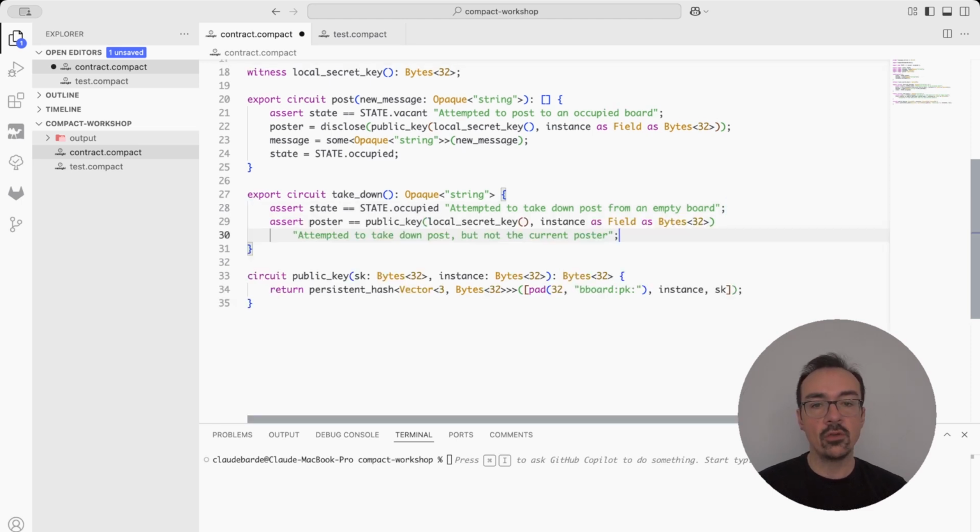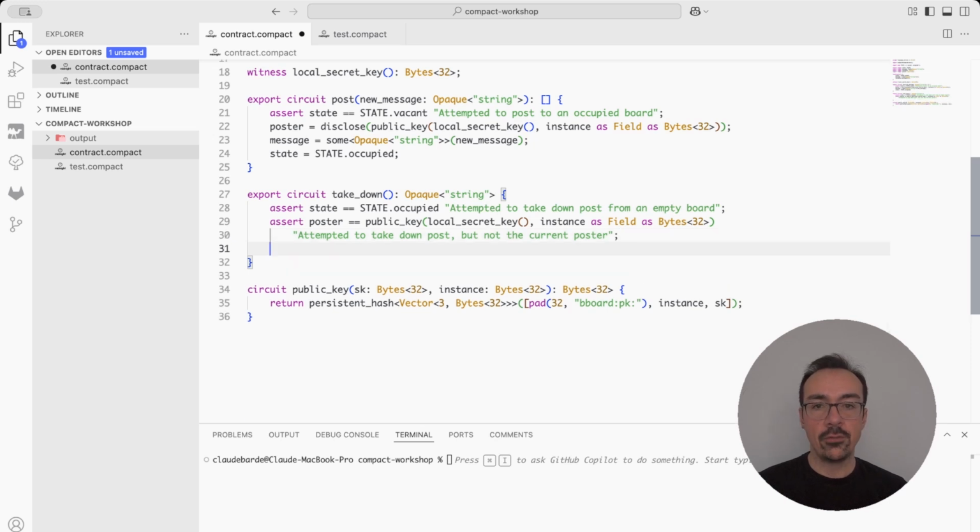After that, we have to make sure that the user calling the takedown entry point is the one that posted the message that's currently saved in the contract. So we also use the assert function. And then we go through the same steps to hash the bytes that it provides through the witness to create a hash that we can compare to the one that is saved in the poster value. After that's checked and everything is okay, we are going to save the value of the current message into a variable called former message so we can return it at the end of the execution of the entry point.